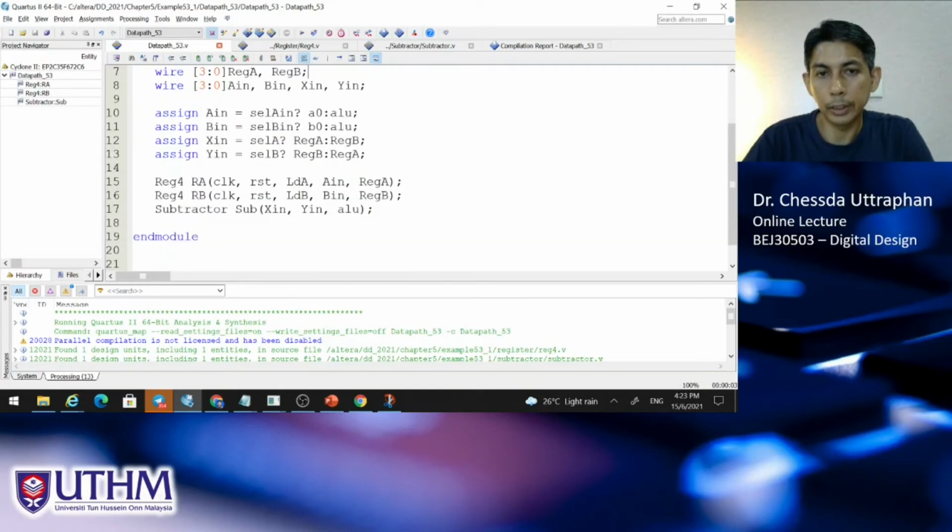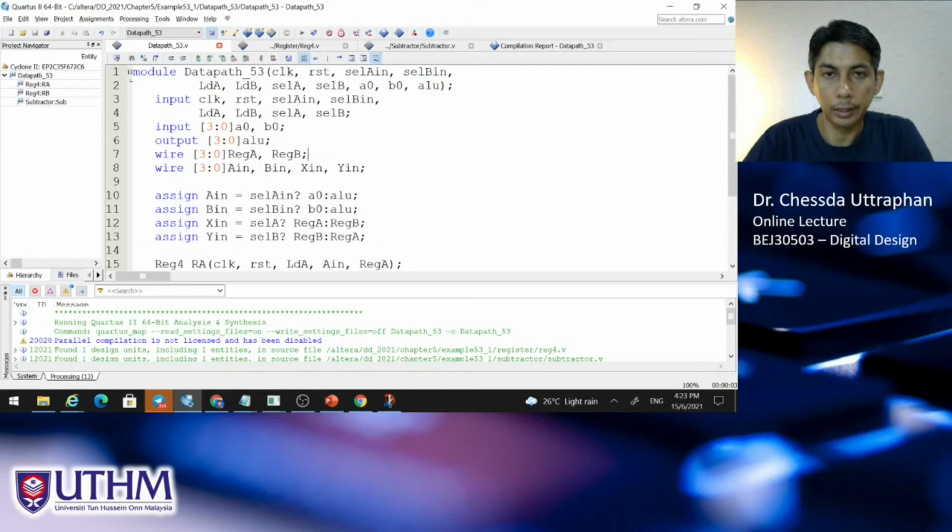Now let's create the dashboard so that we can see the output of this. But before that, again, if we want to create the dashboard, we want to see the content of register A and register B, right? So we can include register A and register B in our output list as well, so that we can see them in simulation.